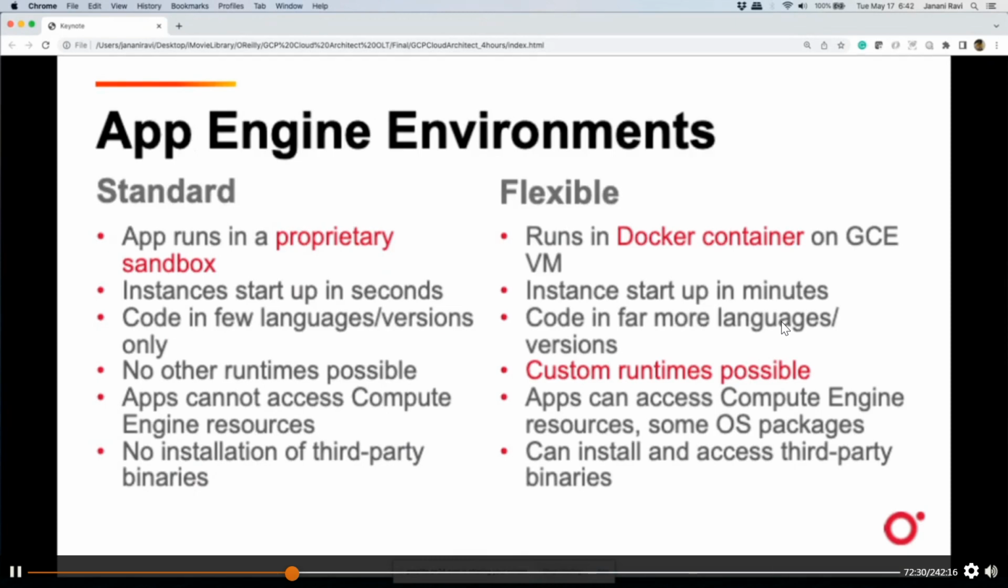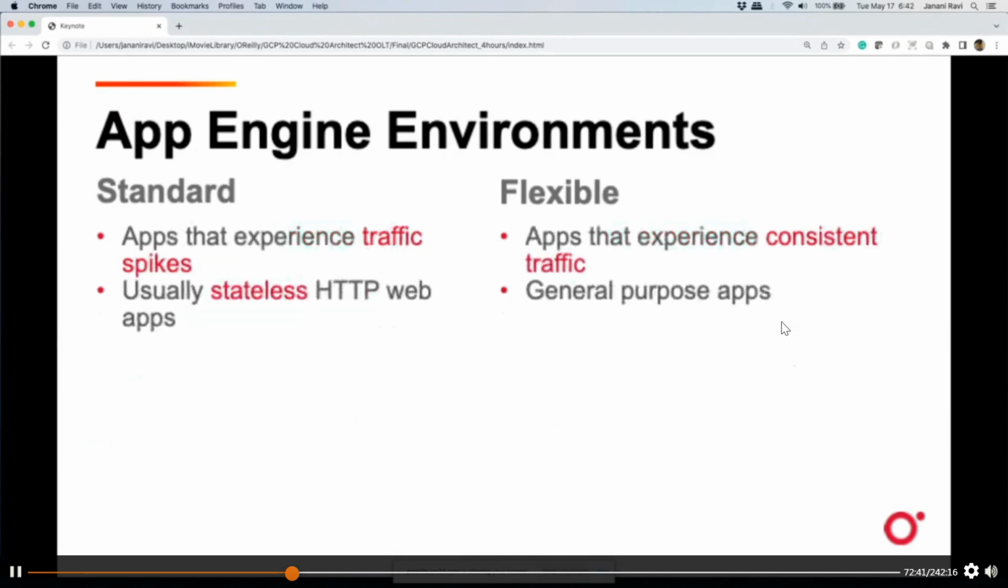So you can just say, oh, this is a package I want to use because it's amazing for my specific use case. You can install and use that within the App Engine flexible environment. Okay. So why would you choose one over the other? If you have an app that experiences traffic spikes, right? So you have just 10 requests per second, then suddenly it goes to 10,000, then it goes to 500, then 1,000. It keeps fluctuating, right?